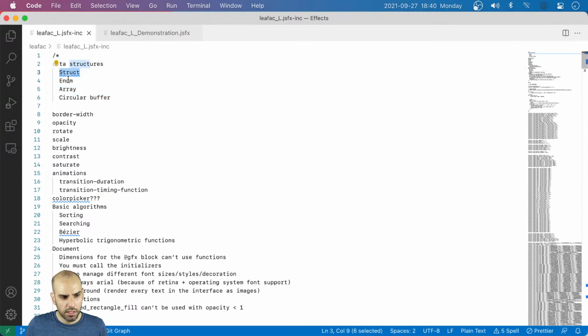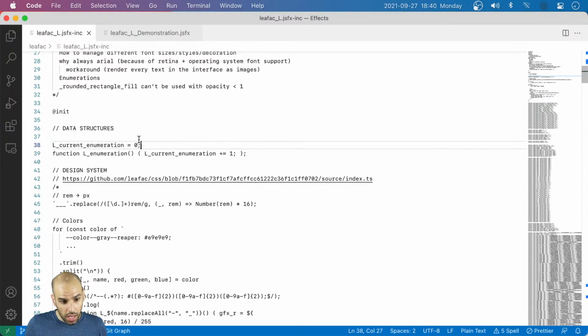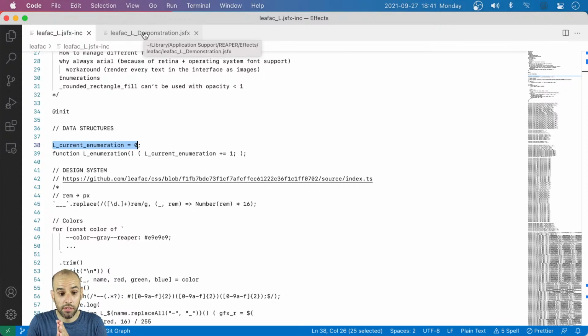And I believe that I put this in the order that we are going to do them. No, let's start with enumerations, then structs, then arrays, then circular buffers. Yes, let's do things in this order. So enumerations we sort of already did, but I want to revisit this because the way this works right now is all enumerations share a single counter. And I don't think that's the best way of doing this.